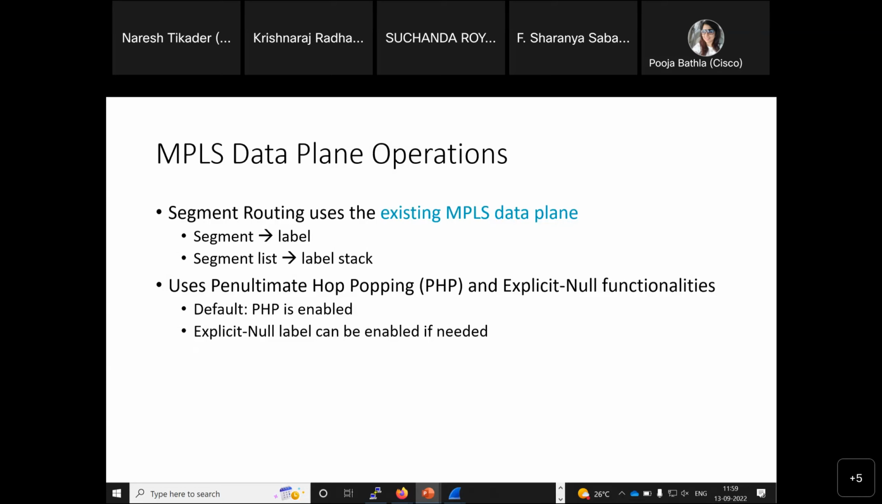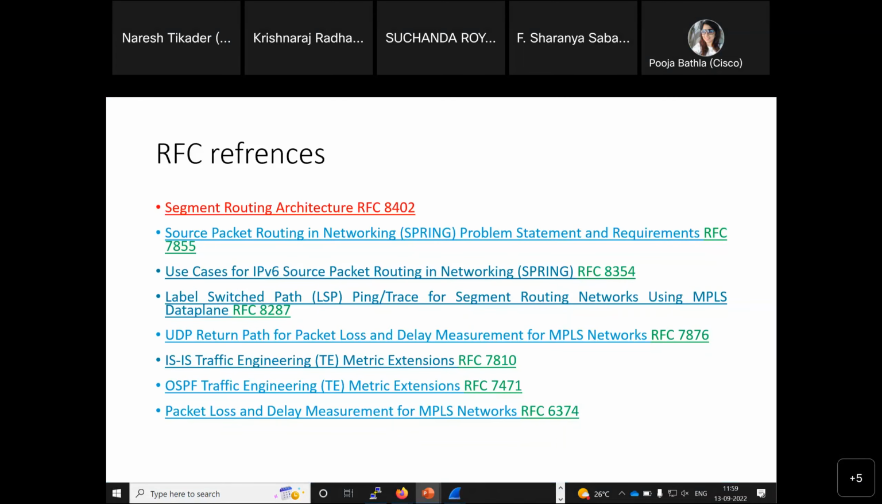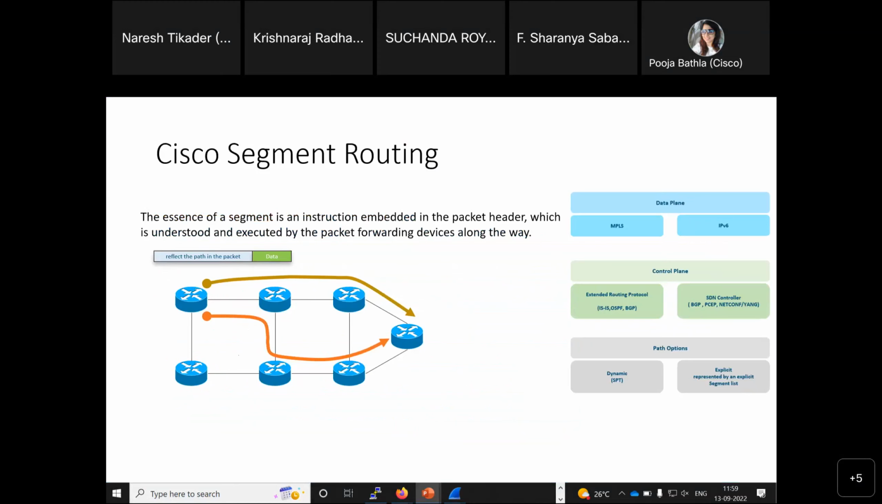take labels from MPLS, not LDP, MPLS. Okay, from MPLS it is going to take, LDP is an application which uses MPLS. Similarly, segment routing is an application which uses MPLS. But remember, if you see this, there's a mention I have. LDP, we are just distributing the labels, right?